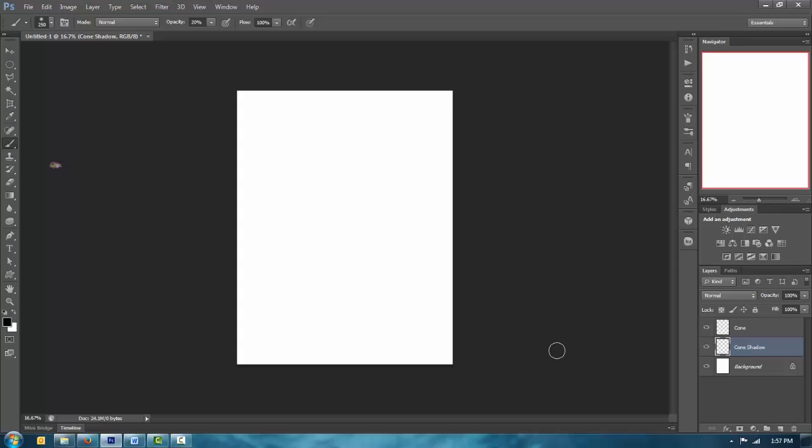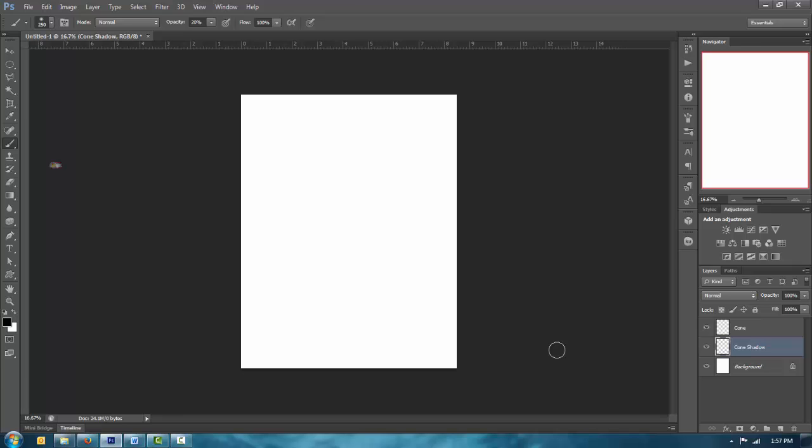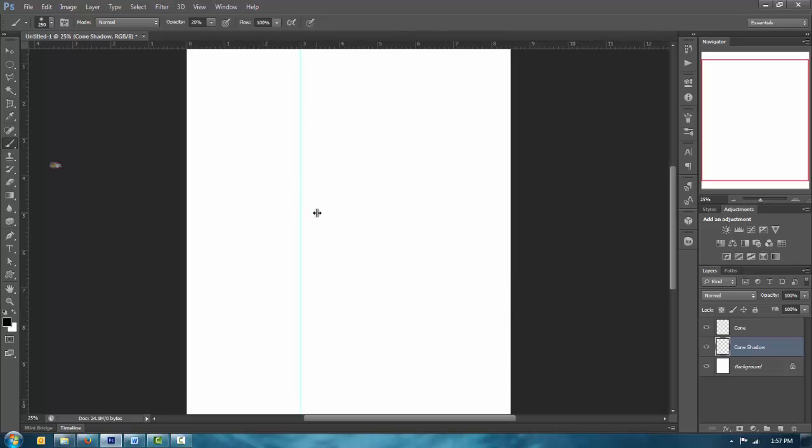Let me display my rulers. So on a PC, that's Control R. On a Mac, it would be Command R. And I'm going to just use the rulers as a guide to help me make as accurate a shape as I can for the cone. So I just want to make sure that it's symmetric. I'll make a tall cone. All right.